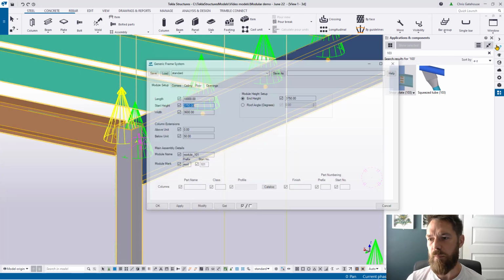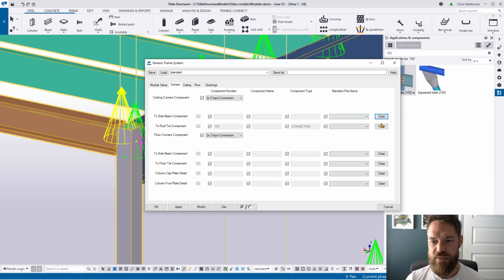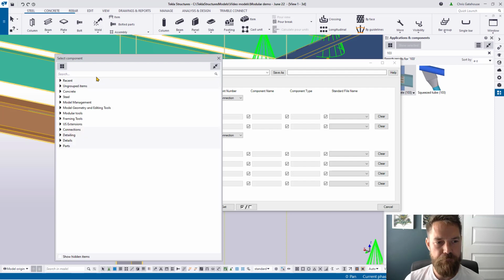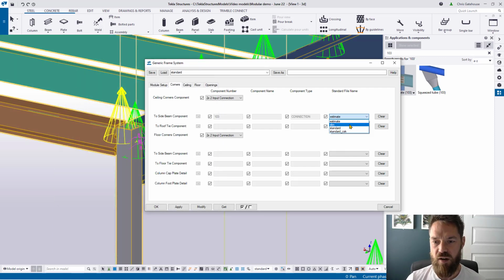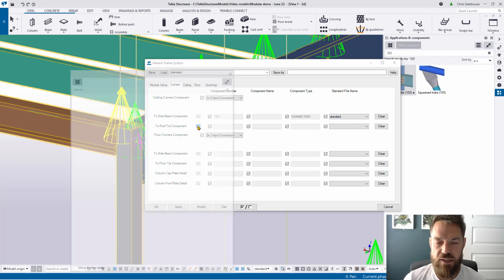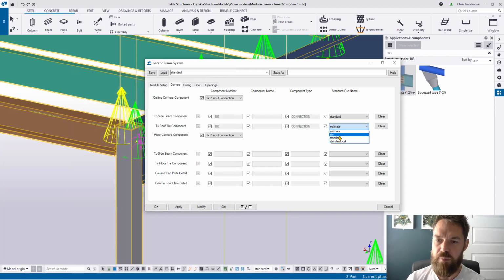So if I bring this back up again and I go to the roof cassette, if we clear those out now, I can recall those in. Let me do that again. So 103, we pick the connection, and then over here I can say I want to use a standard connection. Then for the roof tie connection, I'm going to use the same component. I don't have to, but I'm going to. And this time I'm going to pick slim.